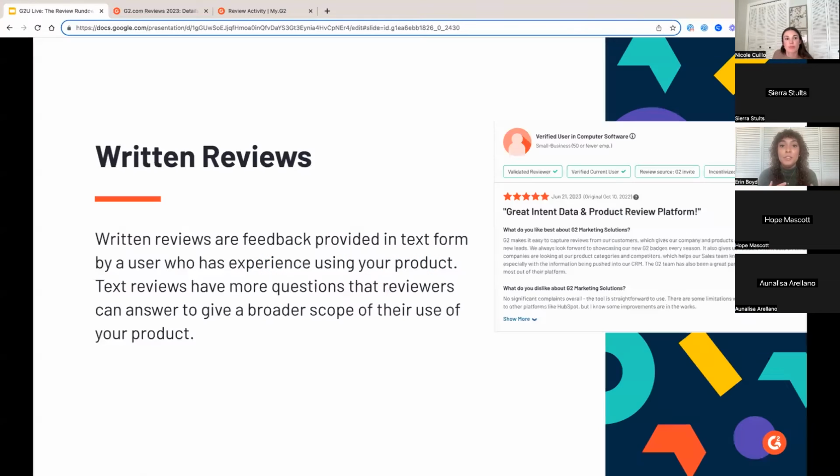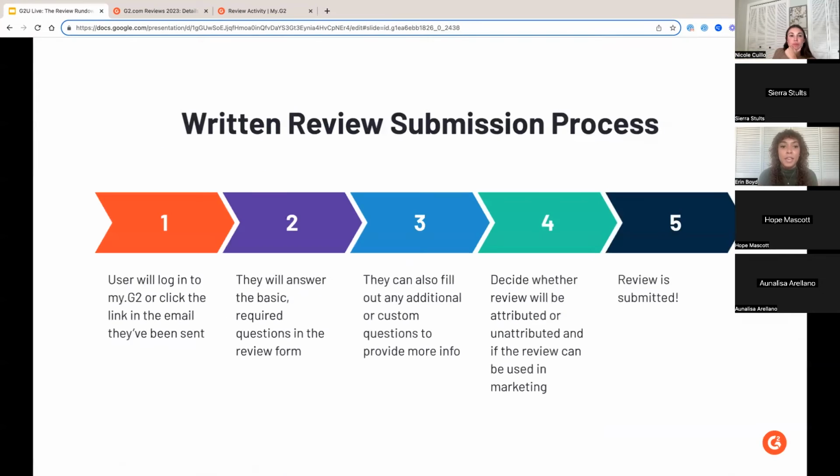So now let's hop into the different ways you can leave reviews. So there's 2 different formats. The first, of course, most popular, written reviews. And these are obviously text-based, but they can give a broader scope of the use of your product, because the review form goes into more depth than video reviews, which we'll get to in a second. But I do want to go over the written review submission process, because a lot of people are curious about what it looks like from the customer side. So basically, it's a simple 5-step process that we have outlined right there.